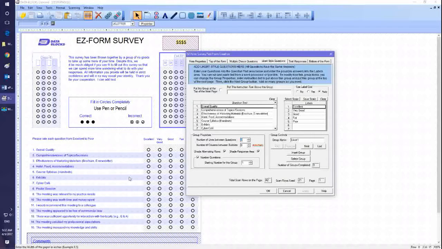And we are going to shade alternate rows and shade across the response area. That's what these light shadings do here. They're shading alternate rows and they're moving across the bubble area. There are times when you wouldn't want to put the shading across the bubble areas. The numbering questions, since we didn't put any numbers in our question text, I'm going to go ahead and let it number the questions, and it's going to start the group at 1.